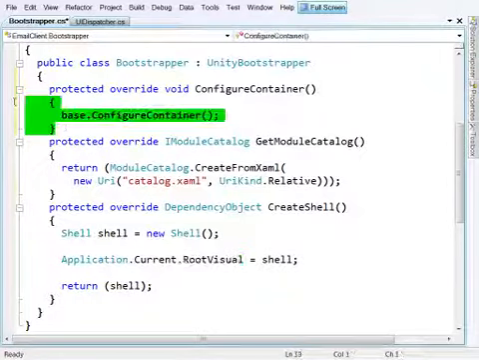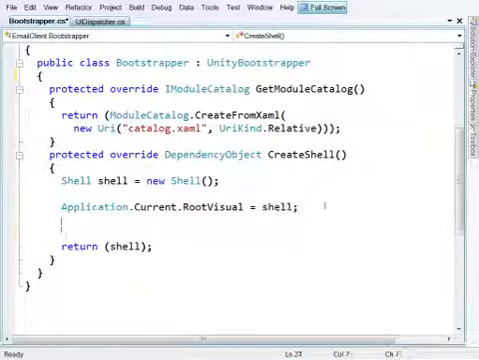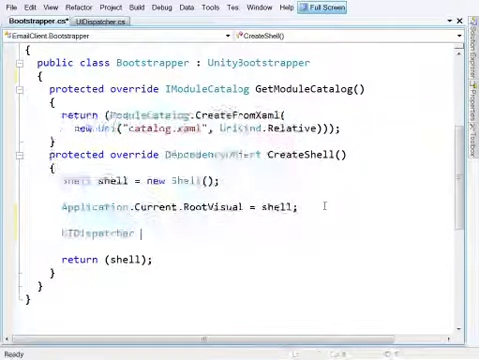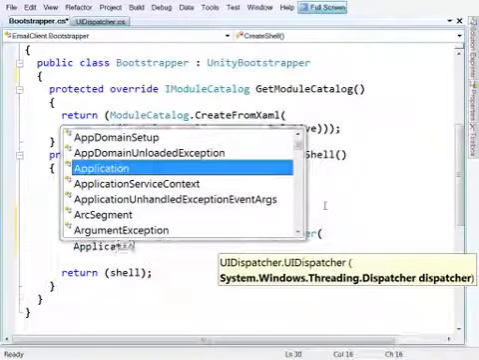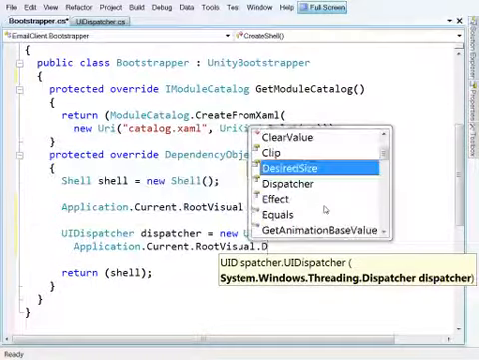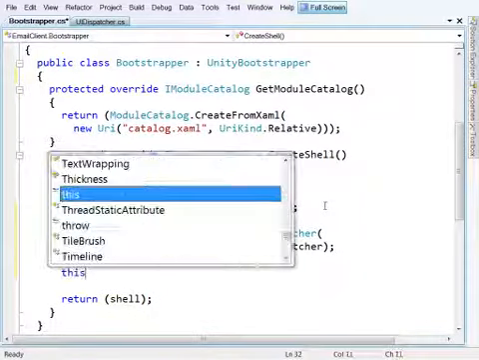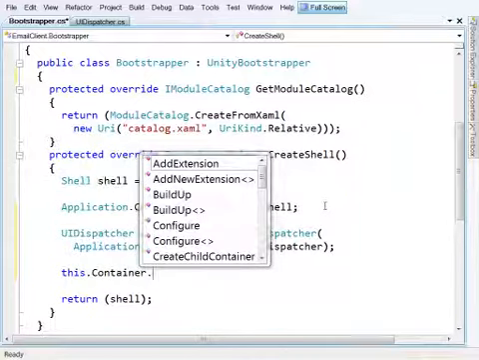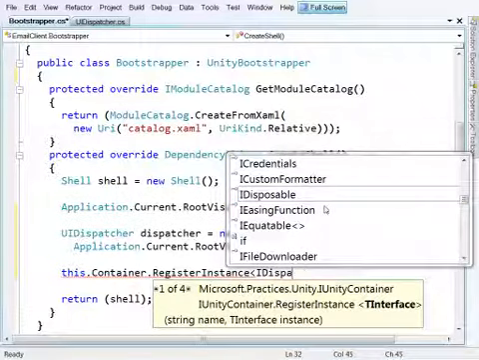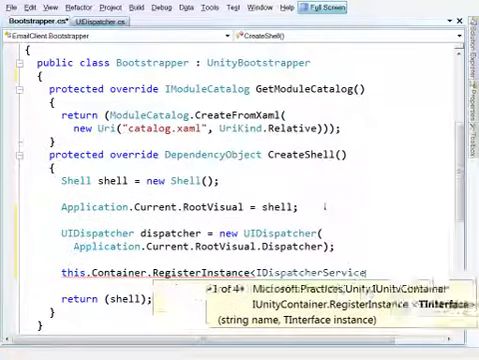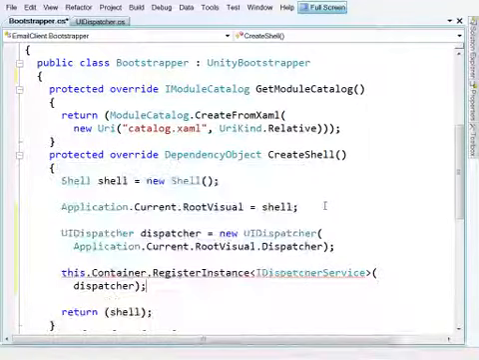So for me, what I will do in this particular case is after we've set the root visual, I'll say UIDispatcher equals new one of those with Application.Current.RootVisual.Dispatcher, and then we'll say this.Container.RegisterInstance of IDispatcherService, and that instance is going to be the dispatcher we just created.